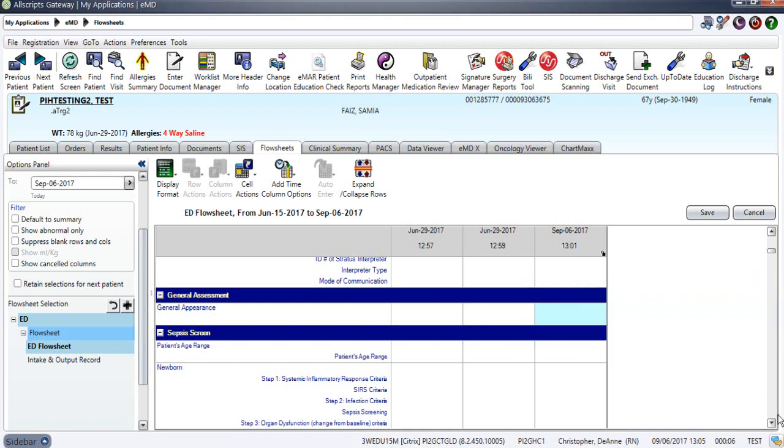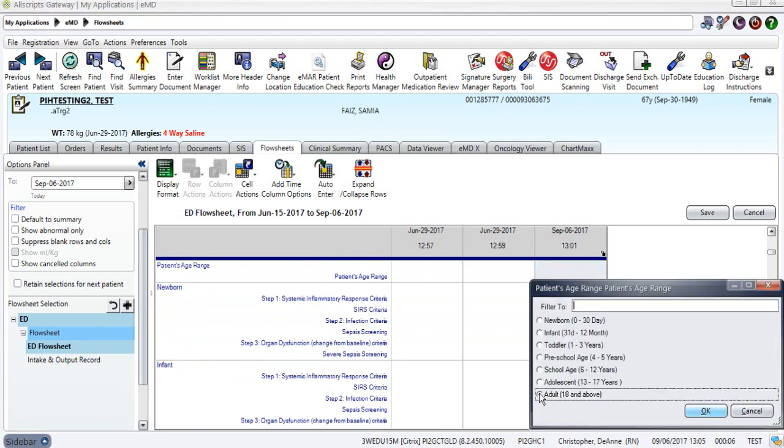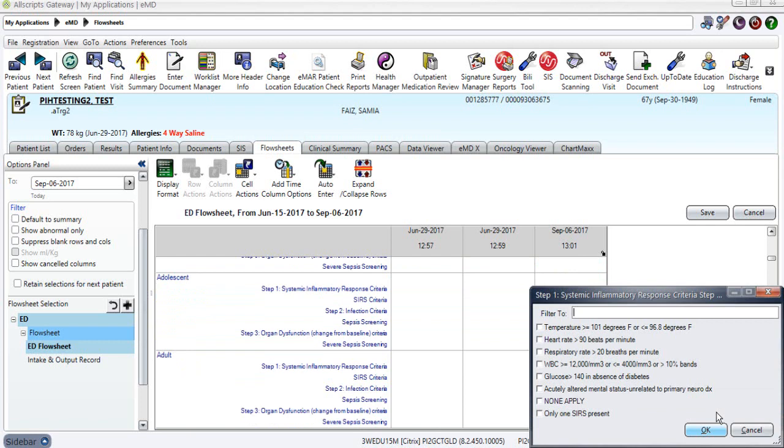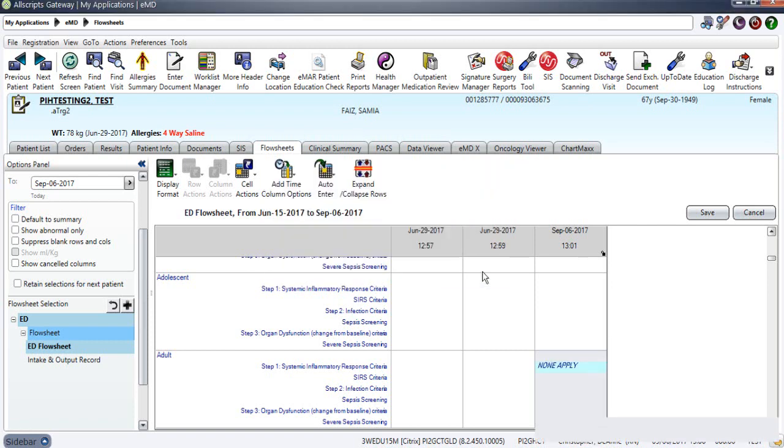You have your sepsis screen. This is for a rescreen. Remember, your primary screen was done on your ED triage note, so if you needed to rescreen your patient, choose the appropriate age and it will populate to the appropriate parameter to further screen the patient. Again, you will get the same alerts as you did in your note.